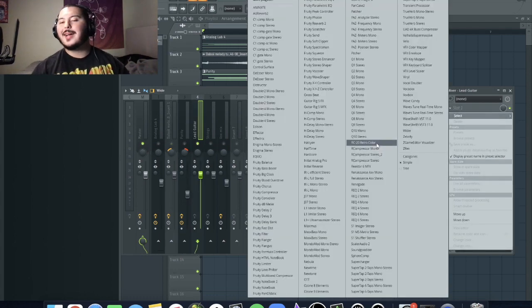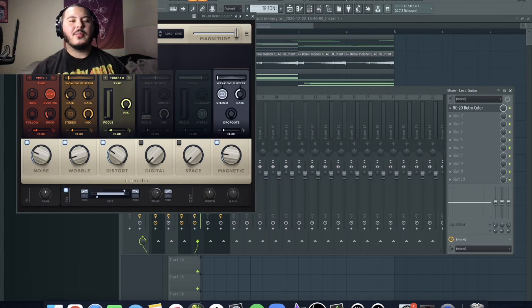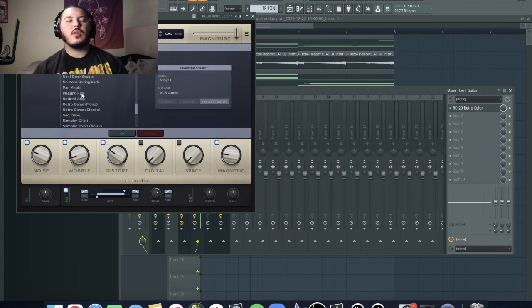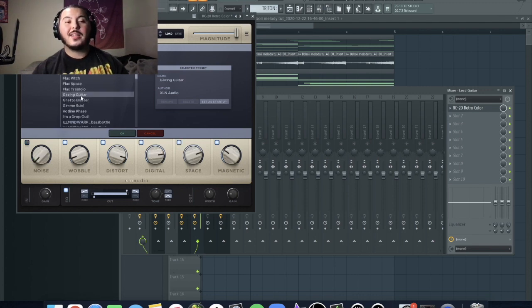And then the next thing we got up is that lead guitar. It just sounds really dry. It sounds cool, but it's just dry. So I'm going to throw on the gazing guitar preset in RC20 just because it adds a lot of effects and it just drenches it in the effects. And I think it sounds really cool too.